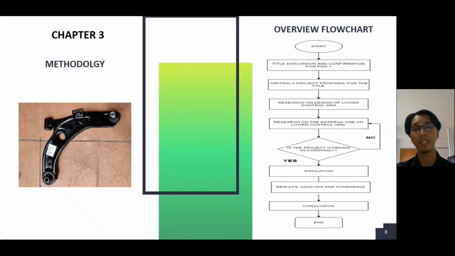So we move to chapter 3, methodology. Can we see the overview flowchart? We start with the title, the discussion and confirmation for PS1. Number 2, writing a project proposal for the title and research on the design of lower control arm, and move to the research of material used on lower control arm.